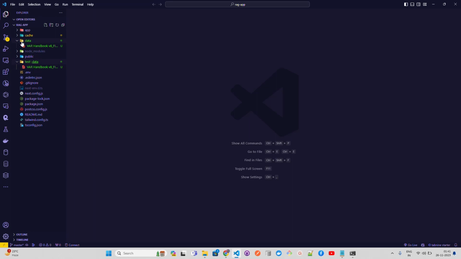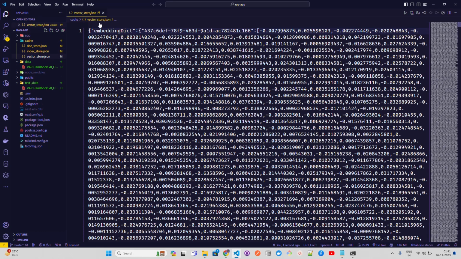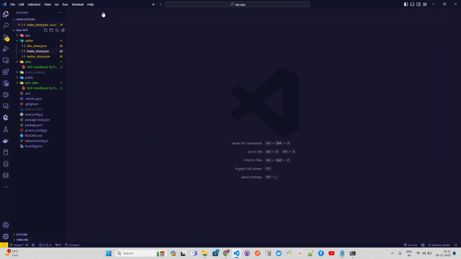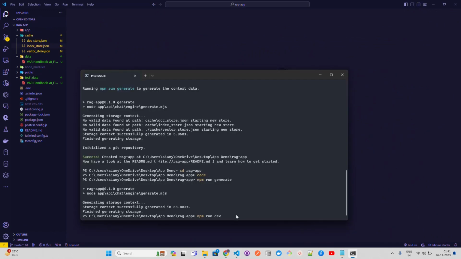If you look here in the cache, you can find doc store JSON, index store JSON, and vector store JSON. In the vector store, you have your embedding dictionary, all of those numerical representations of your vectors, the embeddings. And you can find the index store over here, which contains your metadata, etc. You can find the LLM metadata keys here as well. A very standard way of building an information retrieval system.